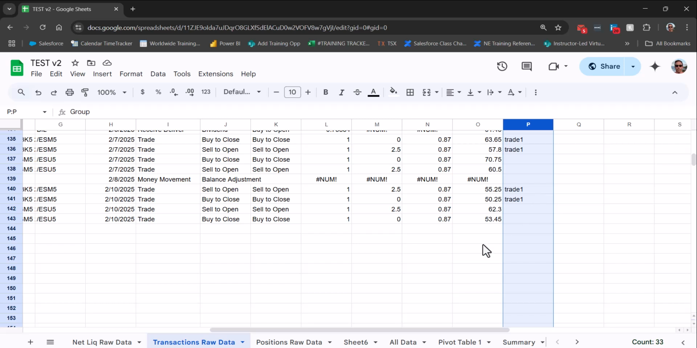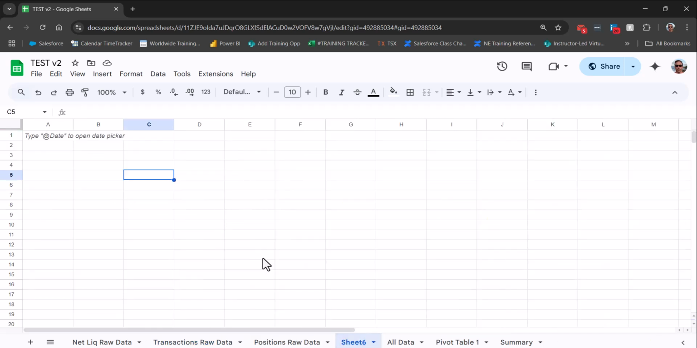So how do I go about concatenating all of this so that I can report on it? I use a combination of the array function, or concatenation, in Google Spreadsheet, which is the open curly brace. Let me zoom in a bit.